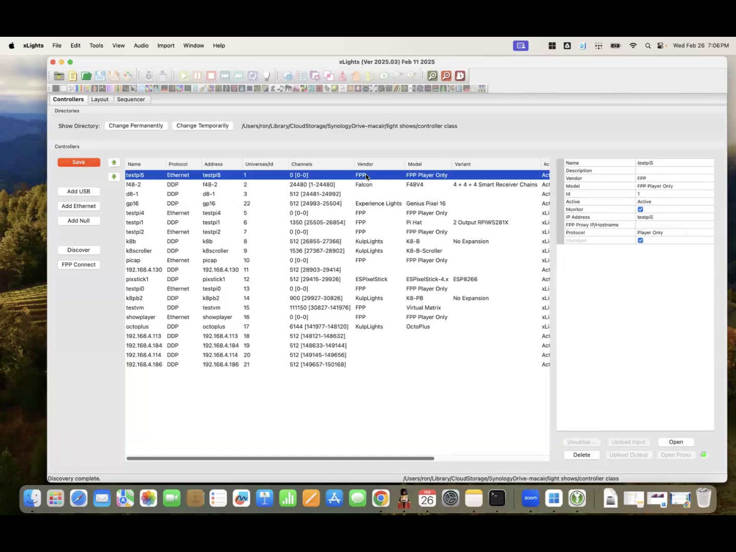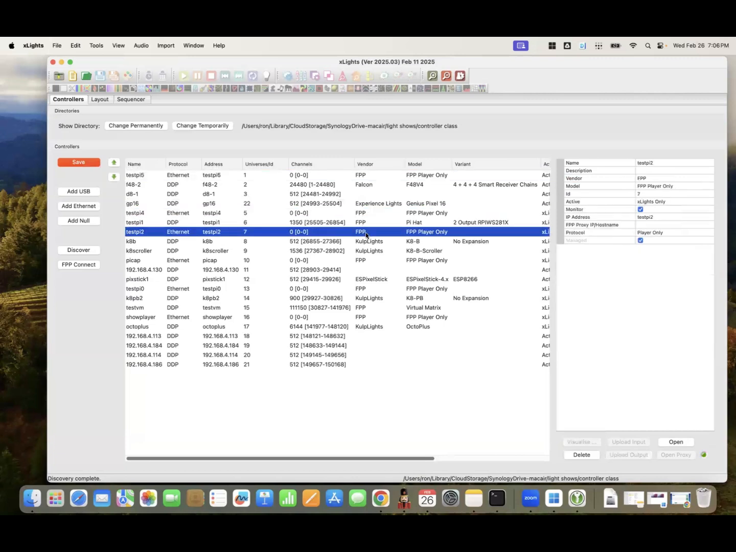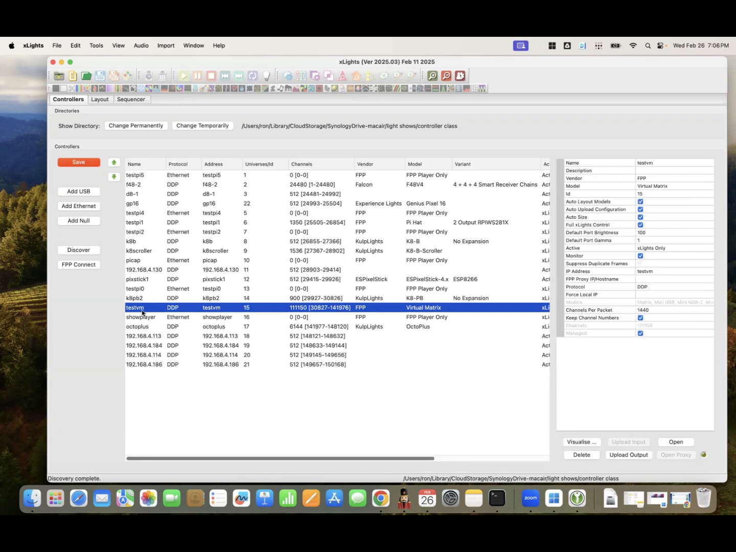You may recognize, I see a bunch of different FPP devices in here. On my network, I've got a lot of FPP. When discovering FPP, if they're like Raspberry Pis without a cape defined, then it's going to discover it and just add it as a player only. It works very hard to try to determine how the FPP is configured so it can populate it correctly. I do happen to have an FPP here that is actually configured as a virtual matrix. So the discovery was able to recognize that and properly configure it as an FPP matrix model type.